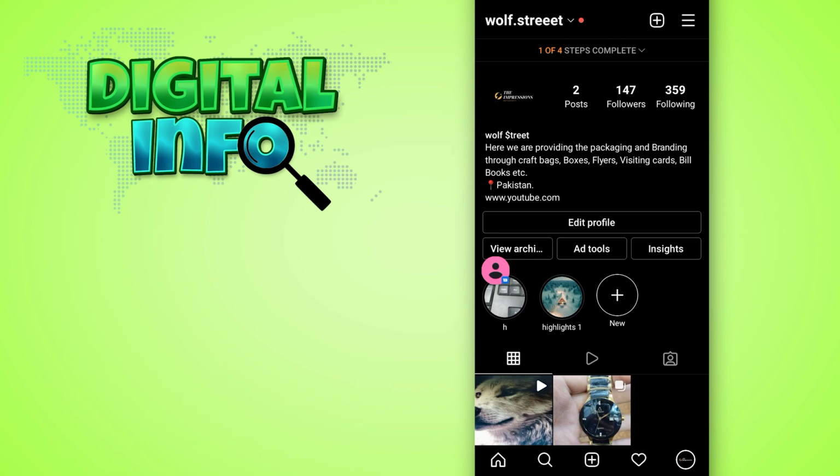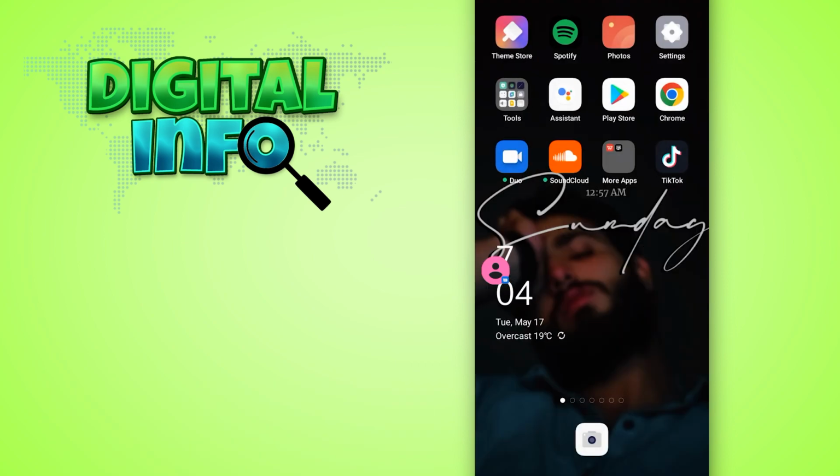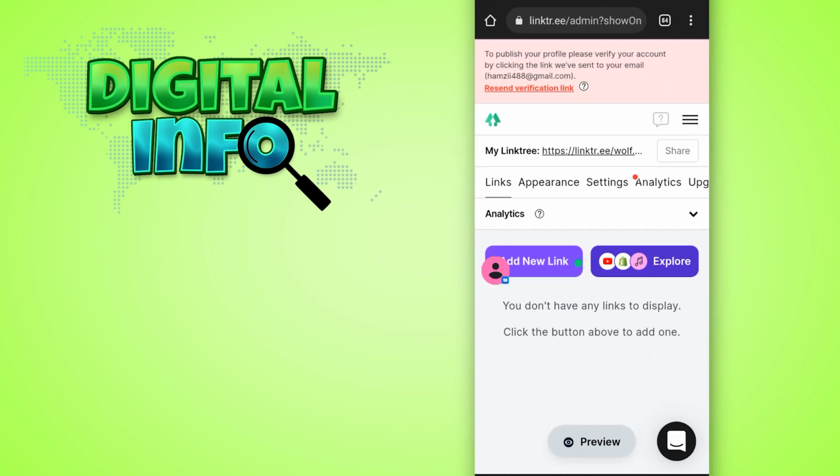So let's start. First of all, you have to open your web browser, and in the search bar you just type linktr.ee, and after opening that you just sign up for free. And after signing up, here is the interface of the Linktree.